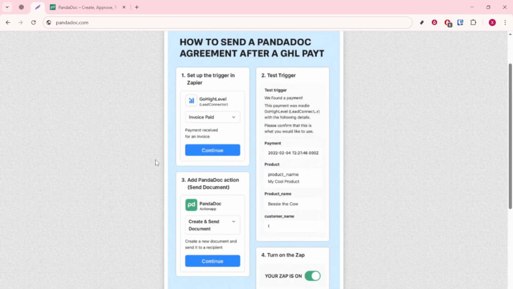Create a new Zap and choose your GoHighLevel app as the trigger. Select the payment-related event that represents a successful charge in your setup. Connect the correct GoHighLevel account and location, then confirm the trigger settings so it only fires on completed payments, not failed or pending ones. If you sell multiple products or use multiple pipelines, refine the options so the Zap applies to the exact scenario you want. This keeps your agreements precise and prevents accidental sends.